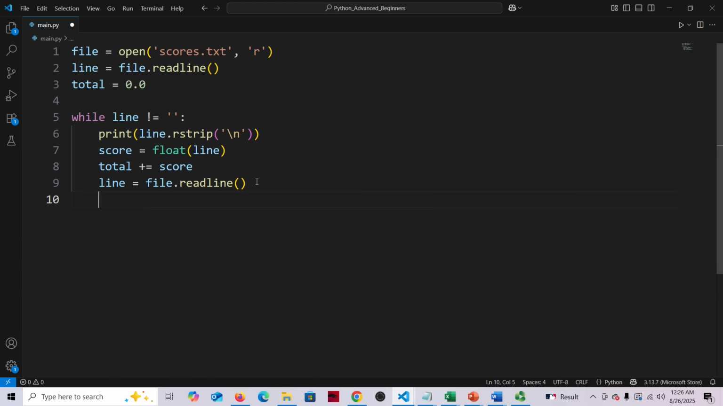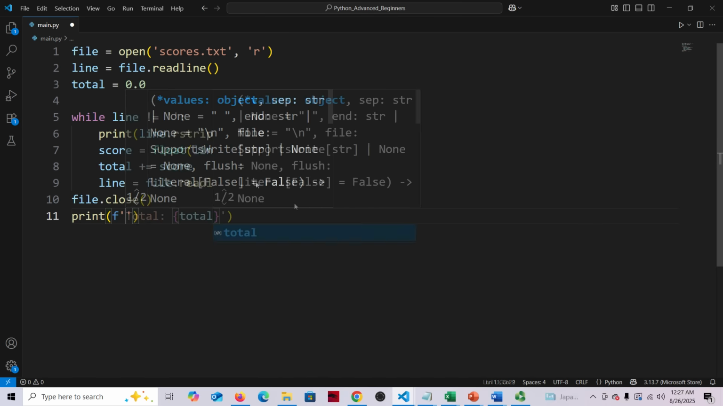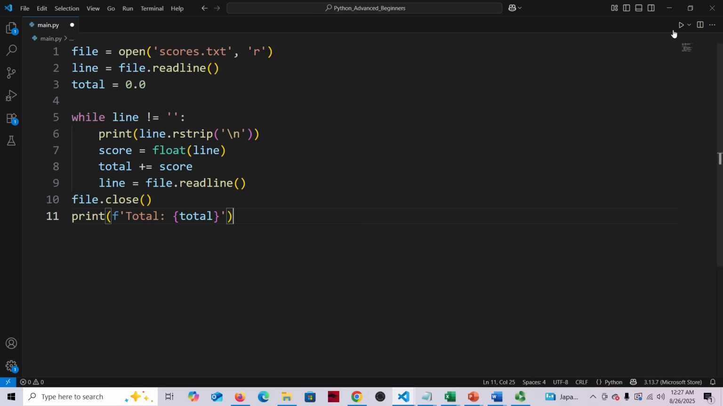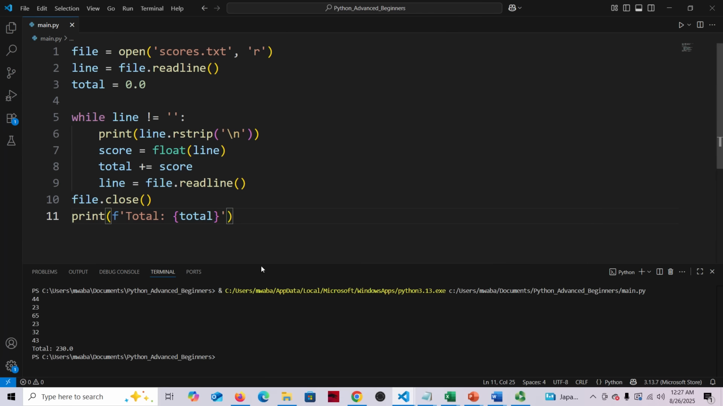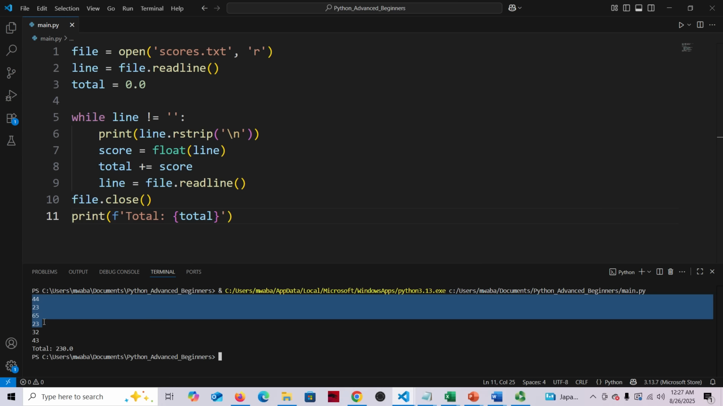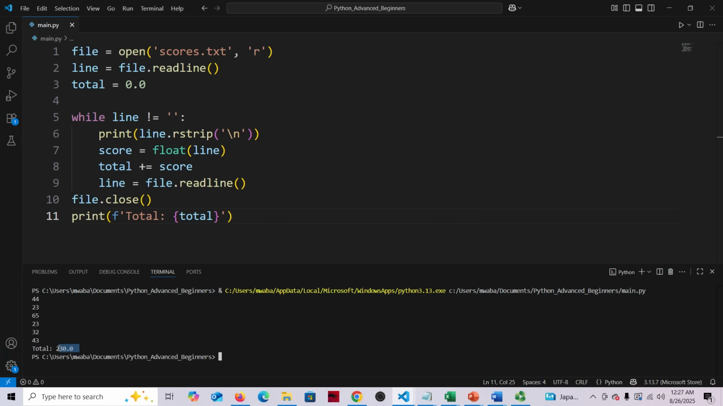Let's hit enter and hit the backspace key and then close our file. Let's go to the next line and print the total. So we use an F string. Let's run our program, and you'll see the scores and the total.